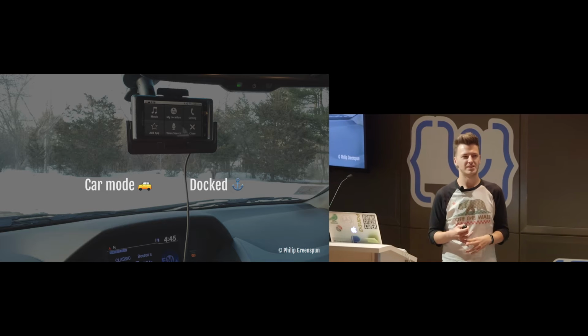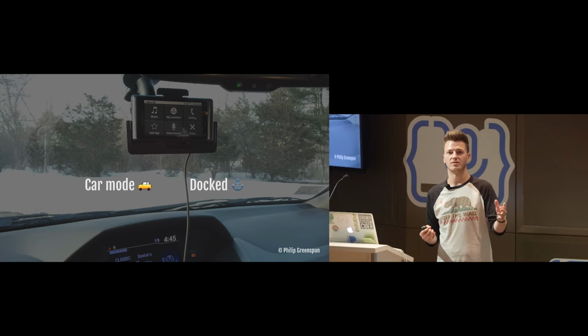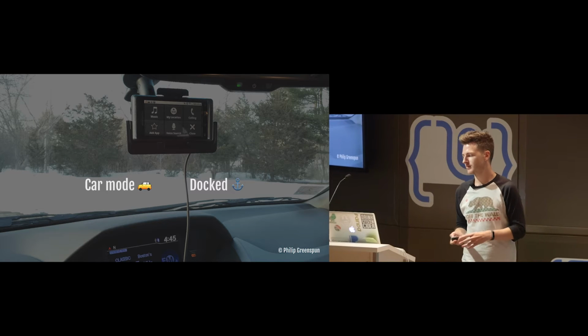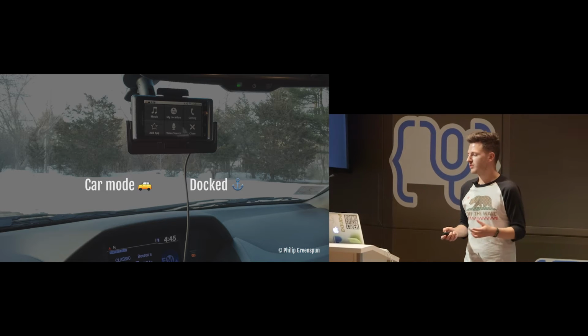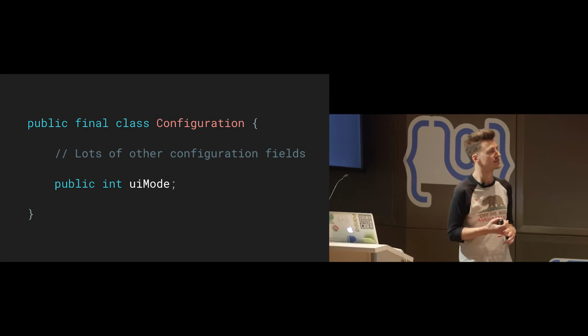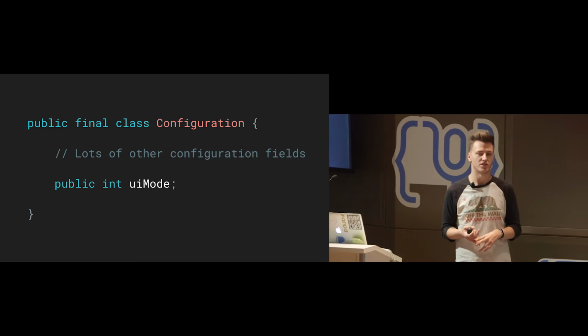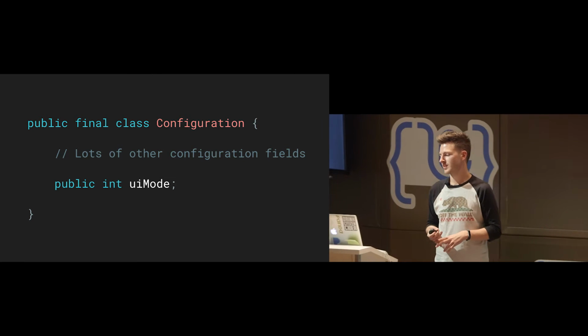And it was mainly for things like navigation apps. You don't want this bright white background on your device when you're trying to drive along at midnight or whatever. So as with most resource qualifiers, they are controlled via the Configuration class in your resources. Night mode is controlled via its uiMode field.